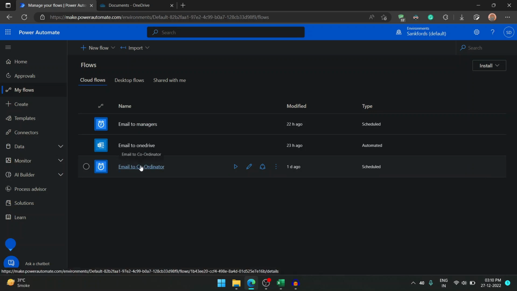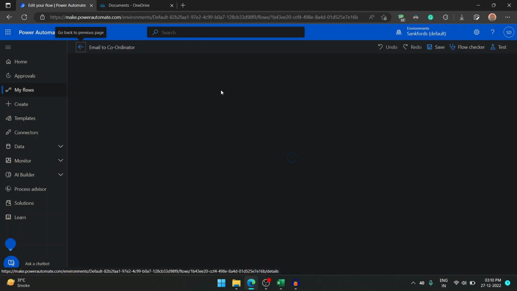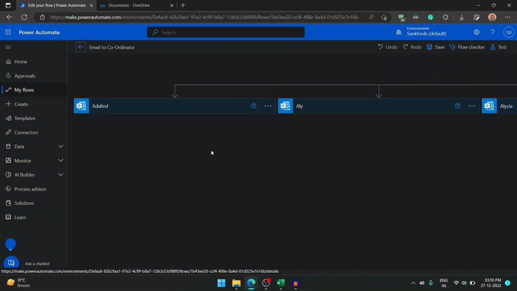It's very user friendly. There is no coding required. So let's talk about the first flow. I will just go for edit here to get a view of the overall flow. We just need to wait. Okay, as you can see, this is the flow.